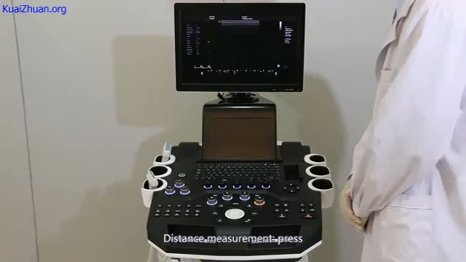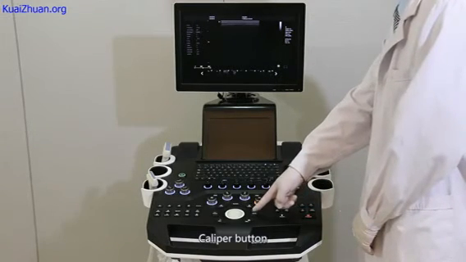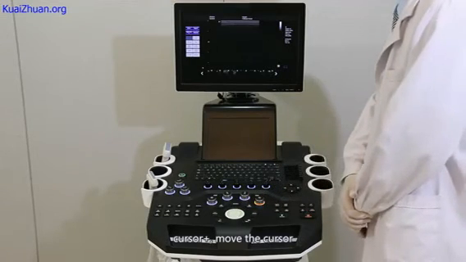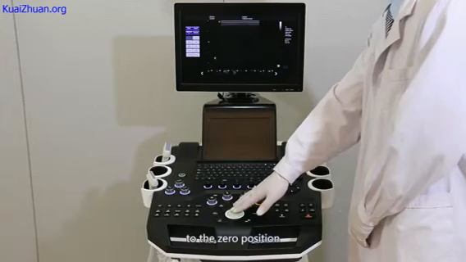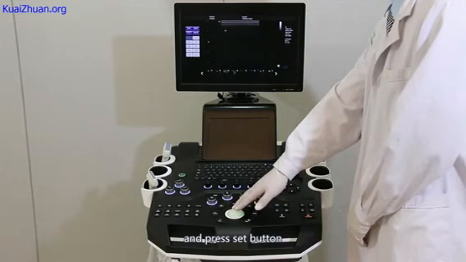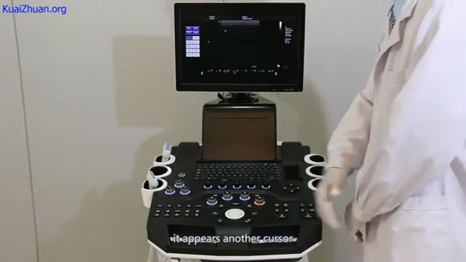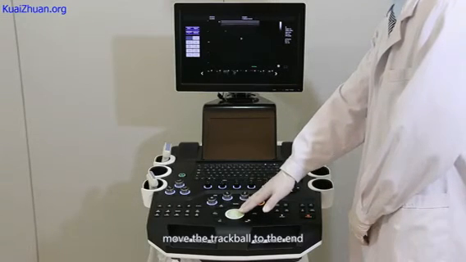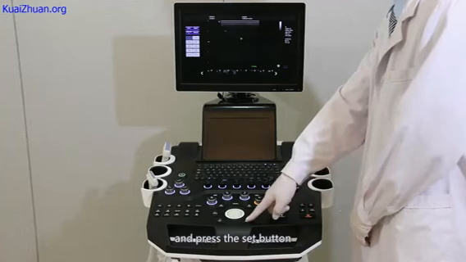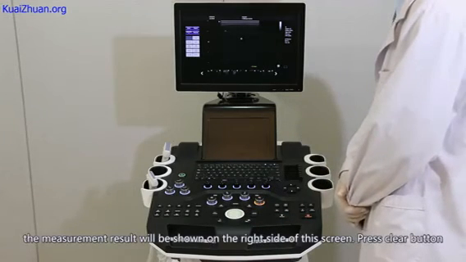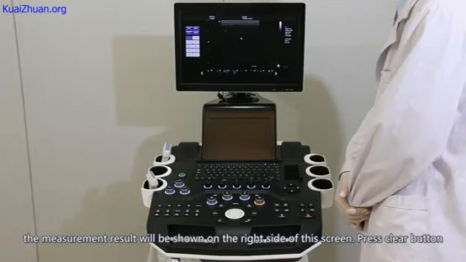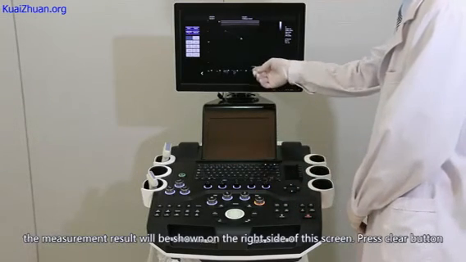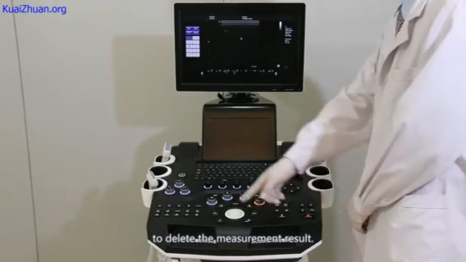Distance measurement. Press the Calip button. The measurement cursor appears. Move the cursor to the 0 position and press the Set button. Another cursor appears. Move the trackball to the end and press the Set button. The measuring result will be shown on the right side of the screen. Press the Clear button to delete the measurement result.